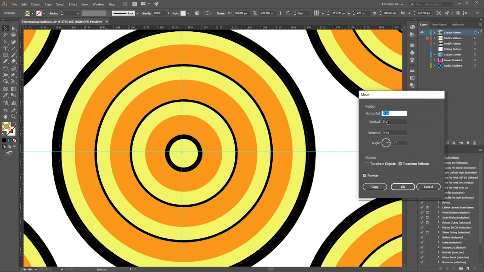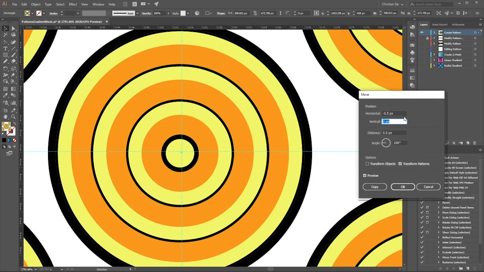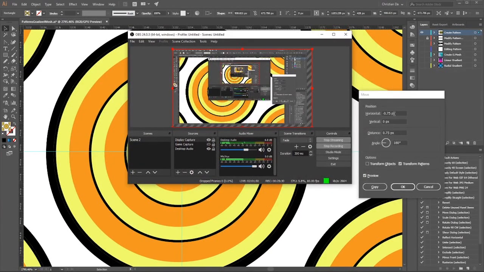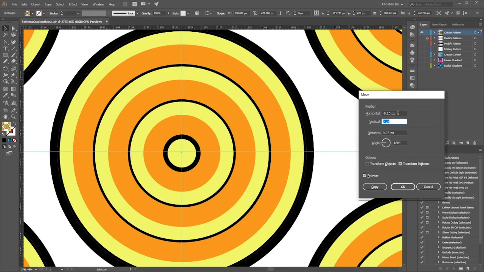And now we're just going to adjust the values to get this exactly precise. If I hit the horizontal down, it goes a little too far. So it's not -1. I believe it is actually -0.5. Maybe 0.75. Oh no, it's actually 0.25. That looks about right.